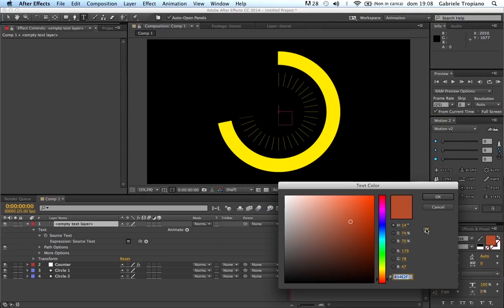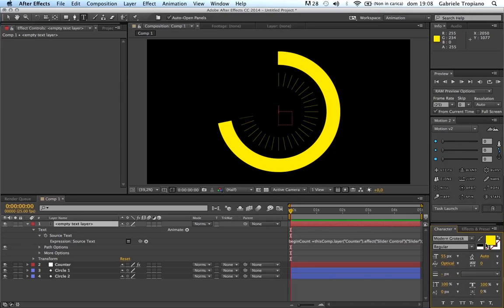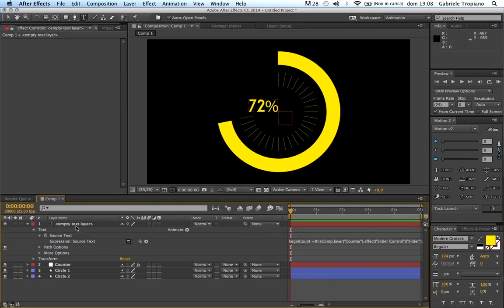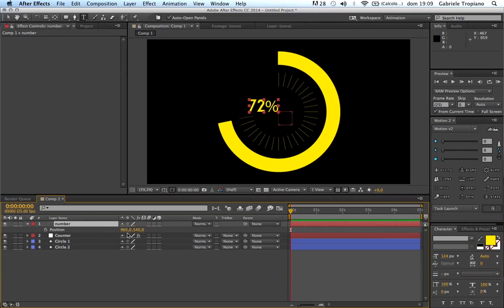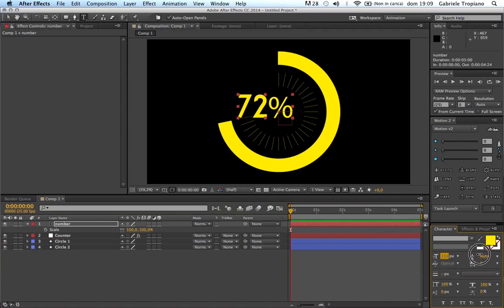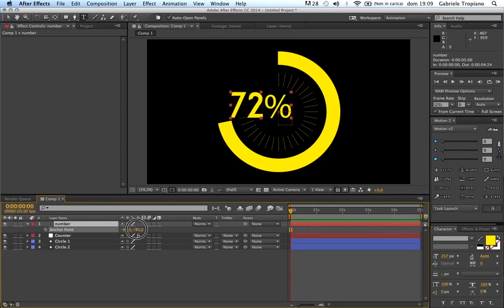So let's set now the color to yellow. Let's set the size a bit more, and this text layer, we're going to move it. Maybe the anchor point should be a bit like this and a bit like this. We can size up a bit more, and again anchor point can vary. Okay, let's center it.